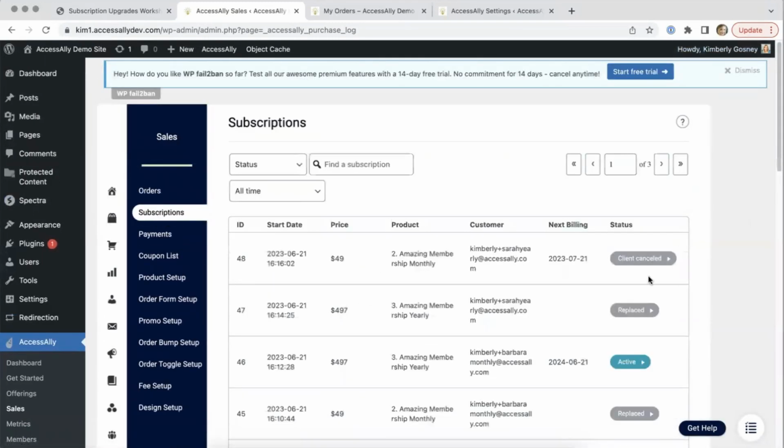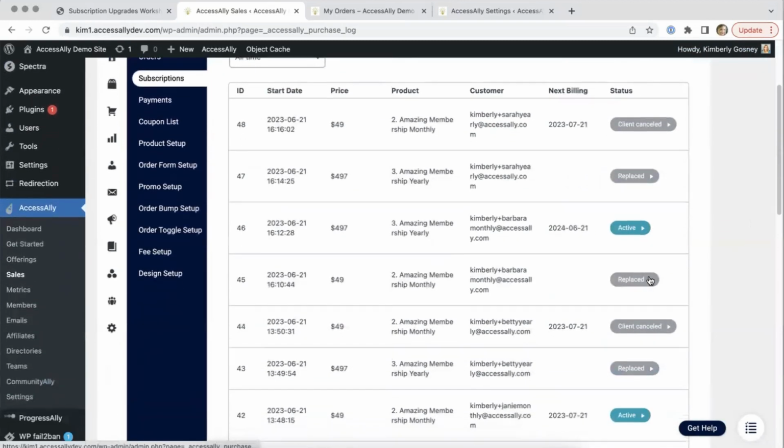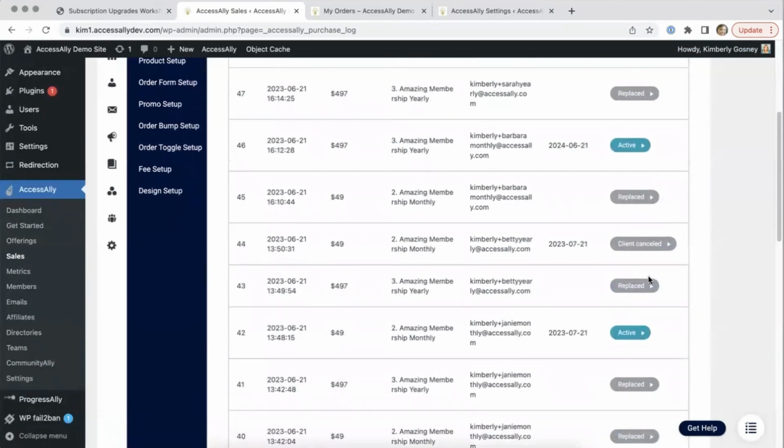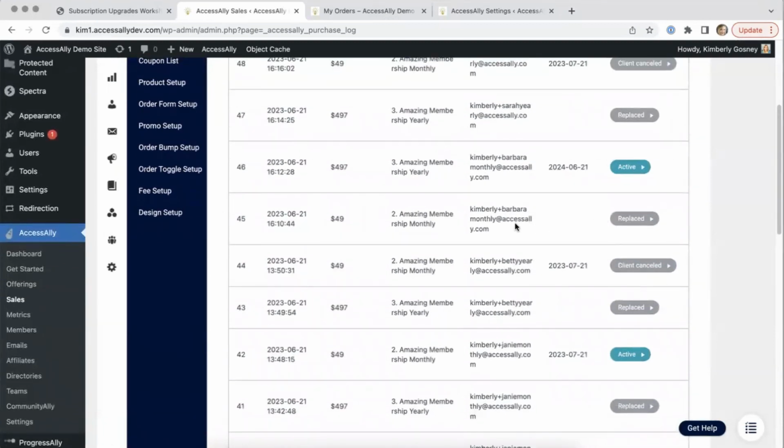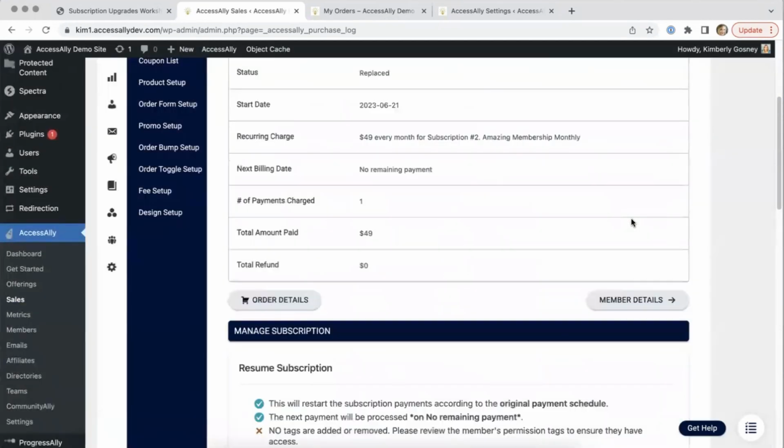So now let's take a look at our other person that had changes. Today, we're going to look at our Barbara Monthly. So here's Barbara Monthly right here, and we can see her path as well. She started as a monthly customer. So she's got her monthly membership here and her amount that she paid, and we'll click replaced.